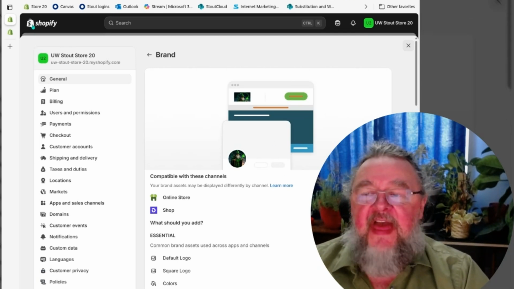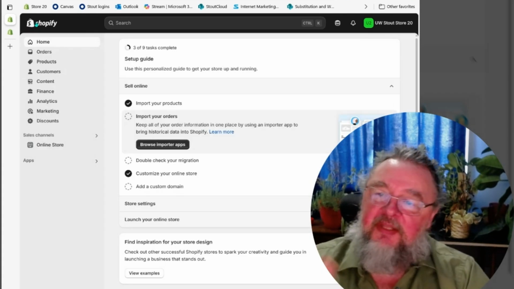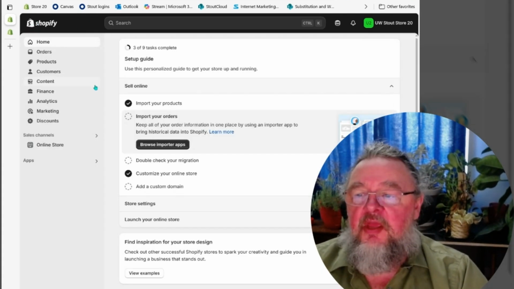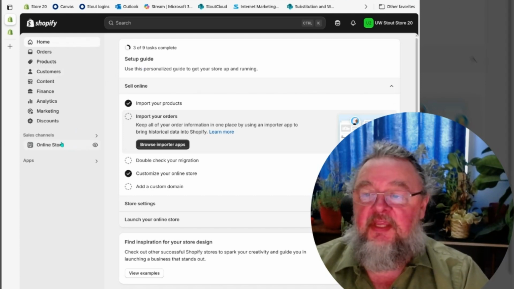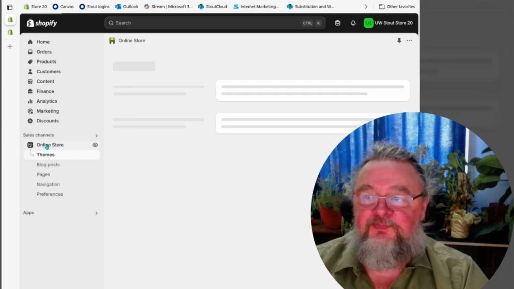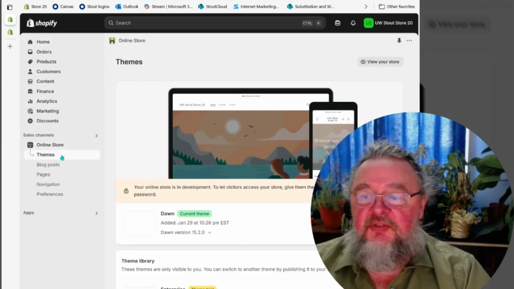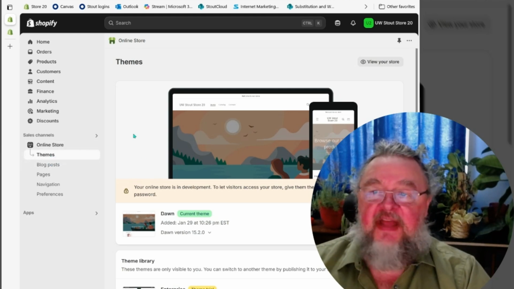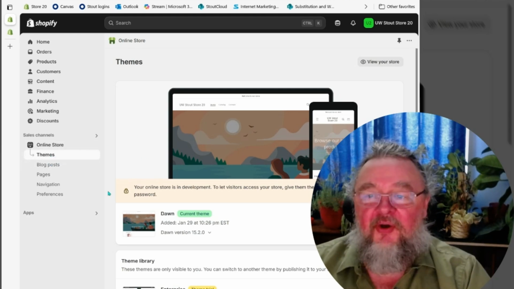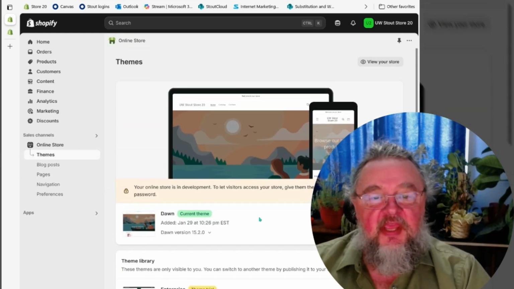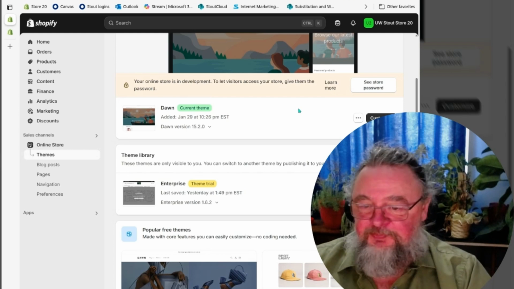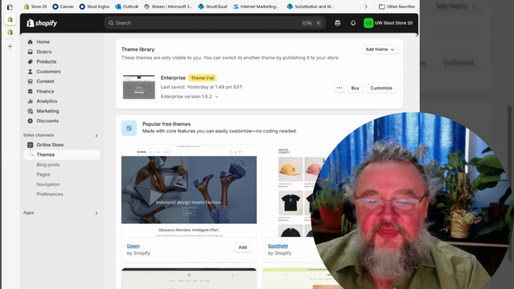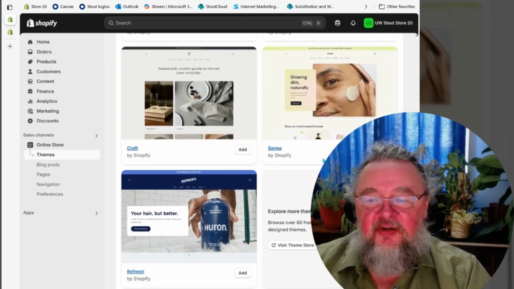Once we have that established and we know that we've got that squared away, we want to start working on picking a specific theme. The way that we do that is we come into the Online Store, and the first thing it has is Themes. That's why it's important, so it's there first. You've got the theme that comes first, that is the default. There are other themes that are spotlighted in there.